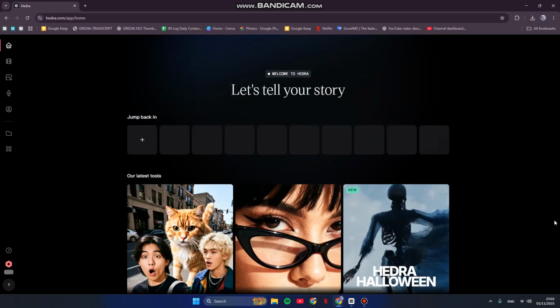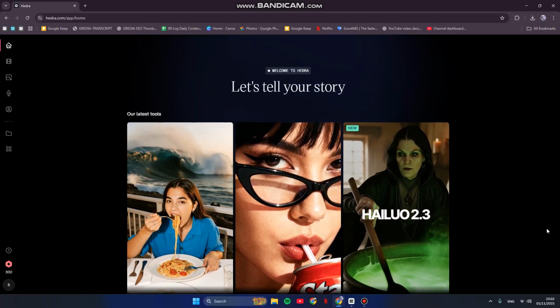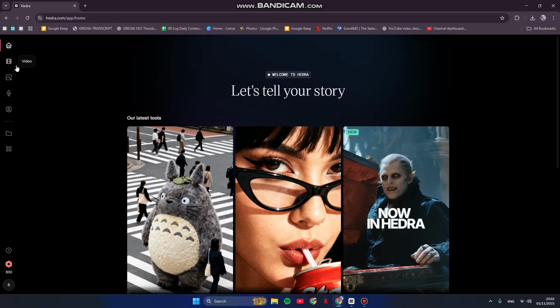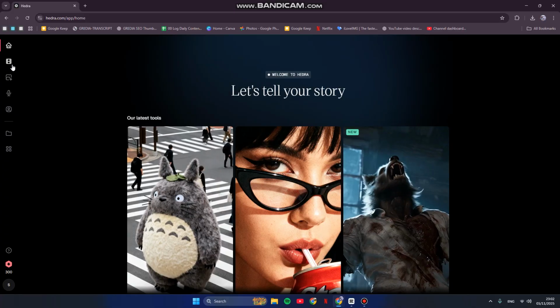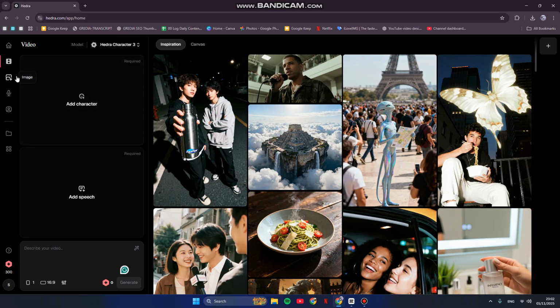Okay, so this is the home page of Hedra AI. You can just explore in here. You can go to video if you want to create video. You can here go to image if you want to do image generations.